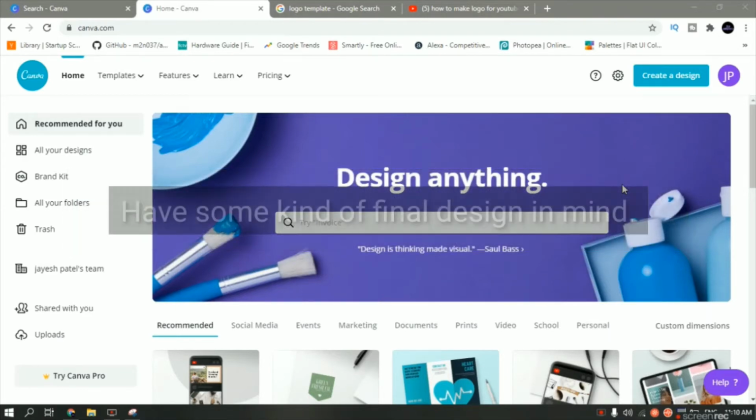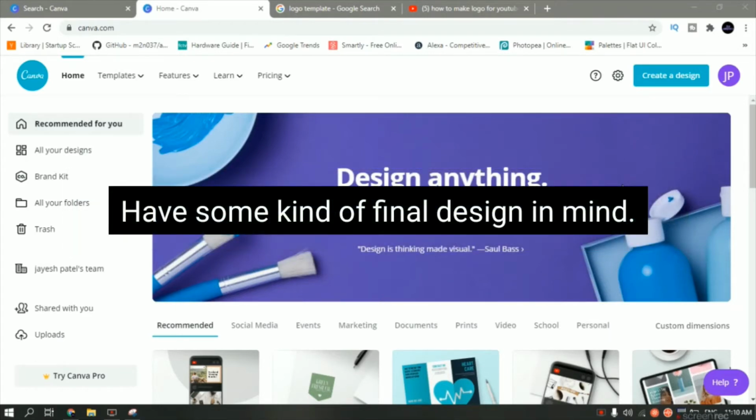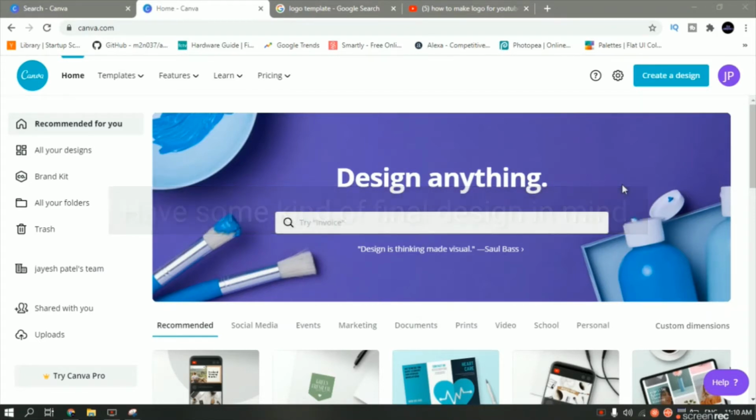And second is, if possible, make a visual image of how your final YouTube thumbnail would look. Even better if you can just grab a piece of paper and draw a rough sketch of how the final YouTube thumbnail would look. In this video we will be making a thumbnail for one of my previous videos, which was how to make a logo for a YouTube channel.